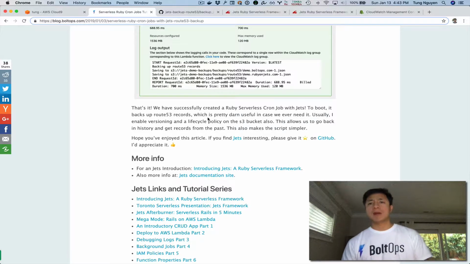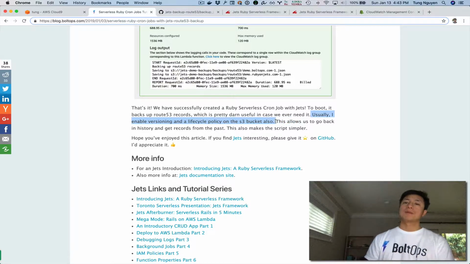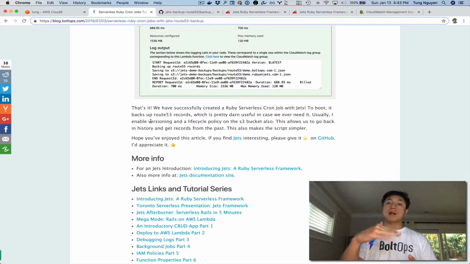And I want to say that right now it's saving to an S3 bucket. What I usually do is enable versioning and a lifecycle policy on the S3 bucket. This script saves it to the same spot, but what you could do is enable S3 versioning. With S3 versioning, instead of overwriting the file, it creates a new version of the file, essentially enabling version control for S3. Which is pretty awesome because then we get it for free.